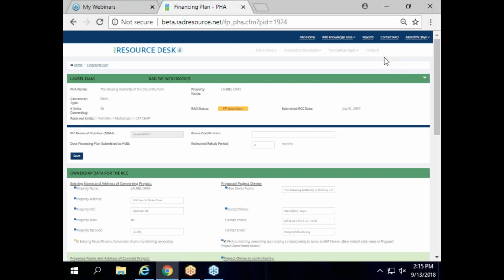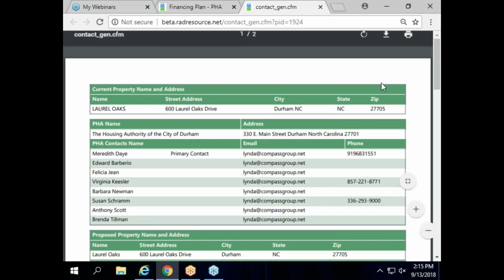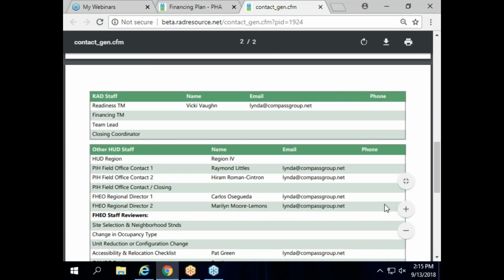We've also added, just to the right, this contacts button. If you click on the contacts, you see on the first page all of the participants from the PHA side. So these are all of the various players that the PHA is allowing to work on this transaction. These are the ones that can see and work things. And then on the second page, you'll see all of the HUD folks that are working with you.